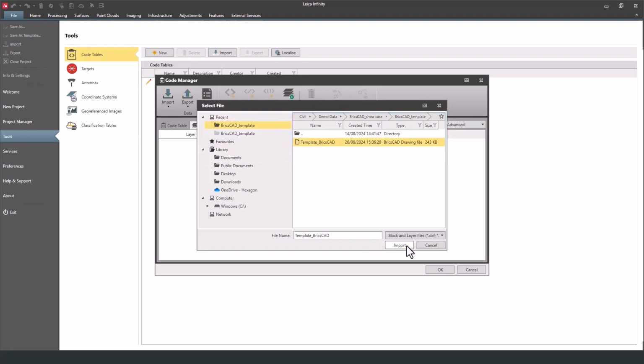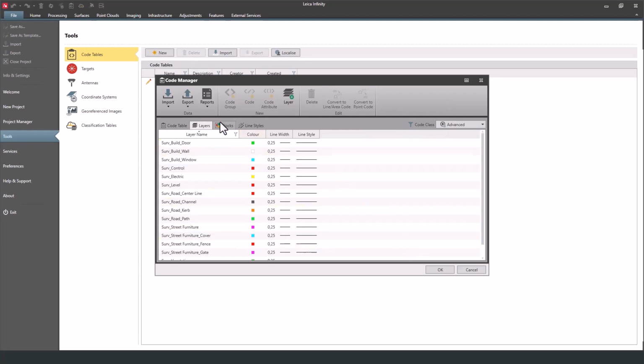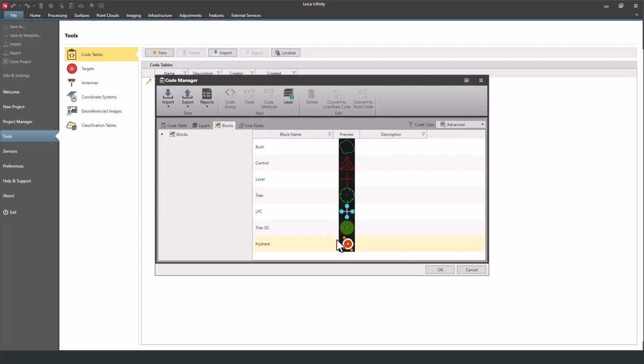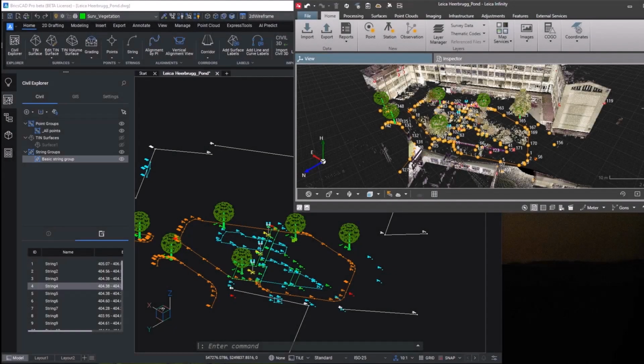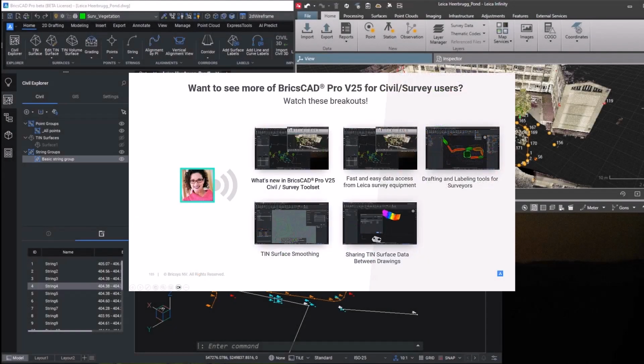This means you can adhere to the CAD standards of different clients by creating templates once and using them many times. And if this is new to you, don't worry, because we've got a breakout session covering this workflow to get you up and running.